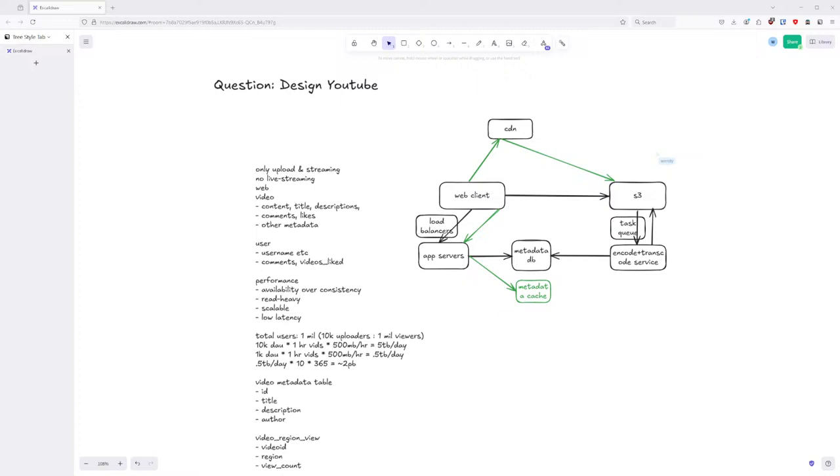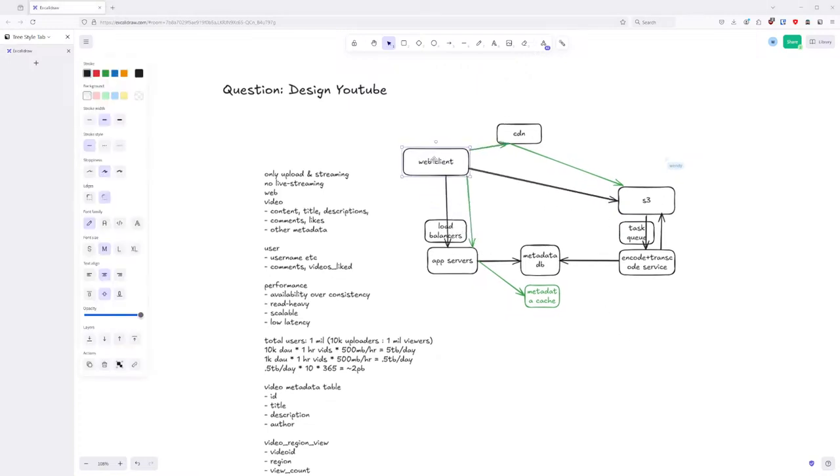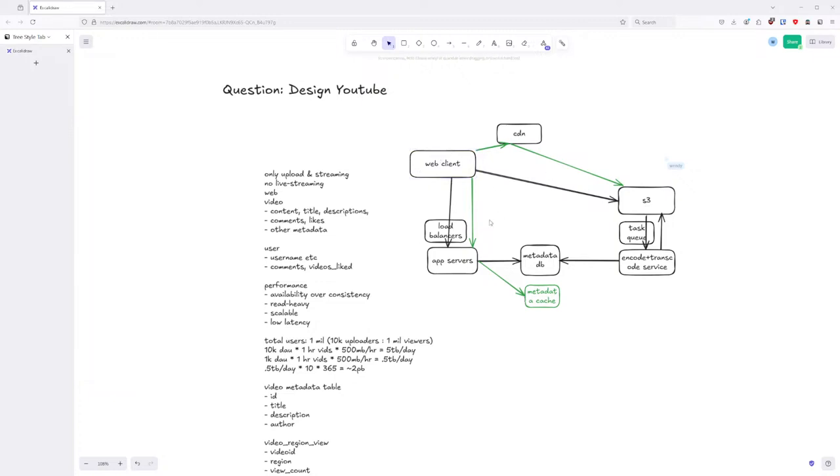Can I go through a speed run of how the chart is working? Yeah, sure. So the black arrows are the write path. The web client is the user. All the black arrows are the write path, and the green arrows are the read path. The write path has two things being uploaded: there's metadata for the video, and there's the video itself. The video itself goes to S3.